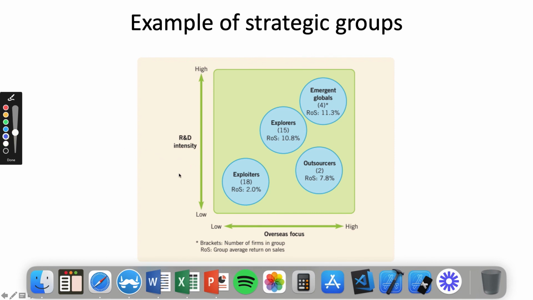So let's say this is an example of some pharmaceutical companies, and on one axis is research and design intensity, and the second is overseas focus. The companies who have high intensity of research and design and are selling their drugs and medicines abroad and all around the world are in the group of emerging globals.